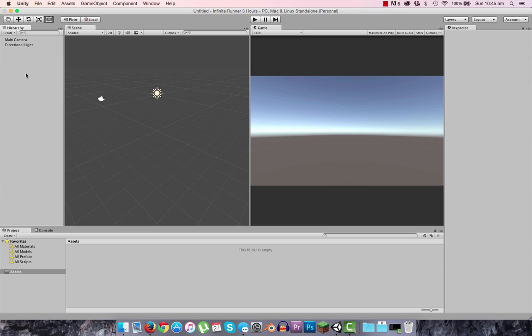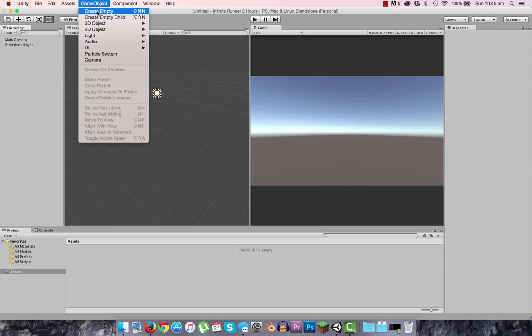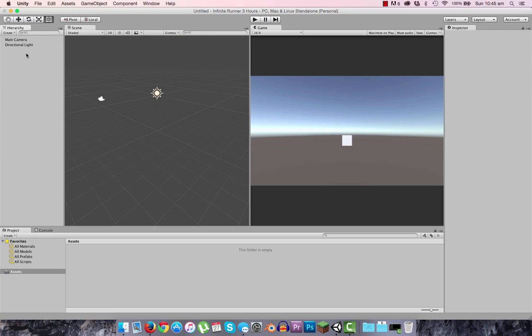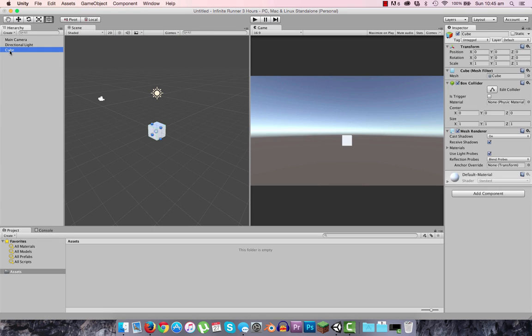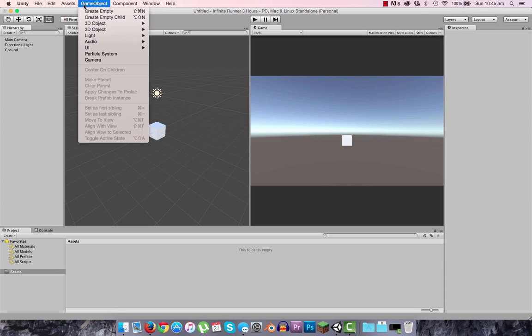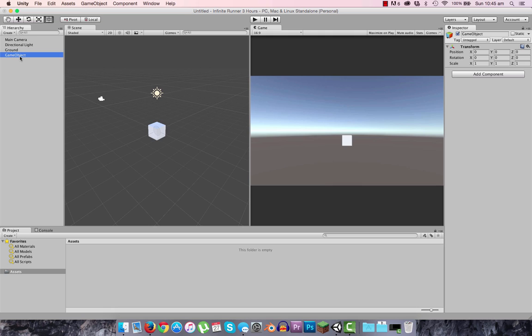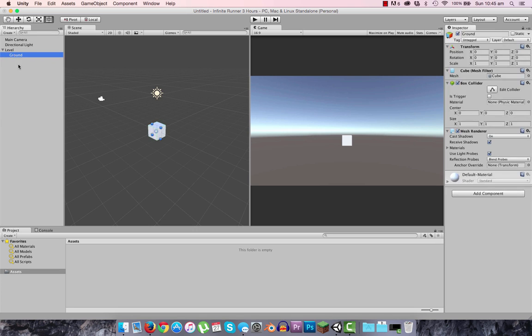So first things first, what we're going to do is we're going to create a 3D cube, and this for the most part is going to serve as our ground. So just name that ground. We're going to create another empty object. We're going to call that level. We're going to nest the ground in the level just to keep things organized.